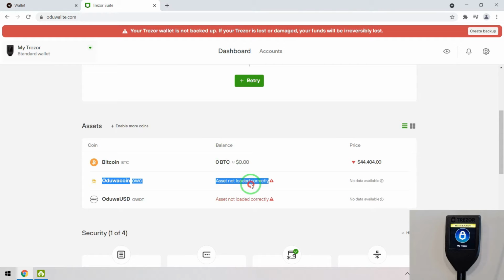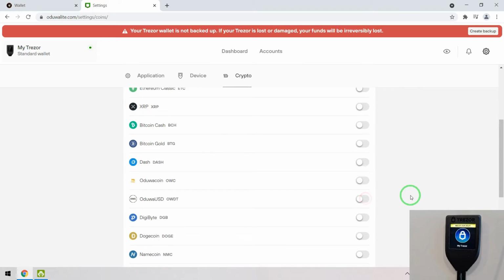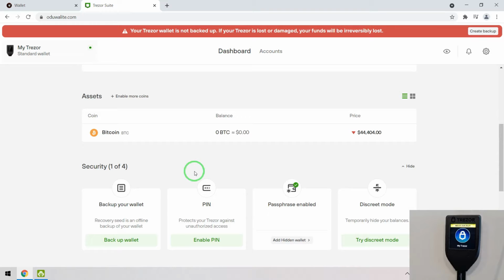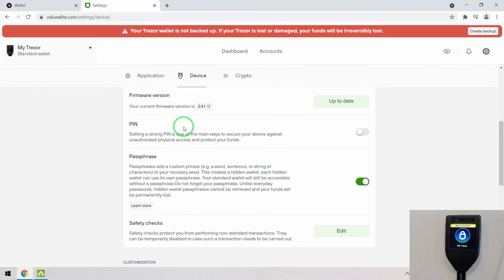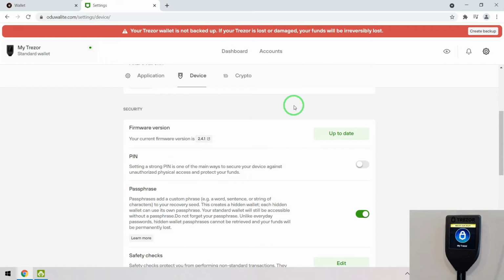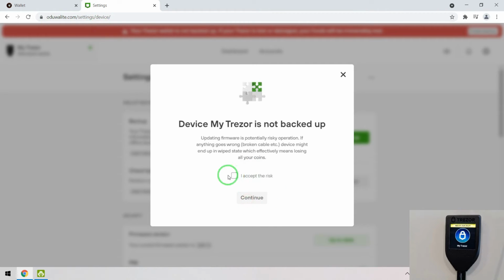Here it shows assets not loaded correctly because the official Trezor firmware will not support Odua coin and Odua USD. So what's the solution? Now I am disabling this. Okay, it will not be shown here. The solution is we have made a custom firmware that is listed here, by using the open source Trezor firmware, and we have uploaded it on this website. So we just have to install the firmware.